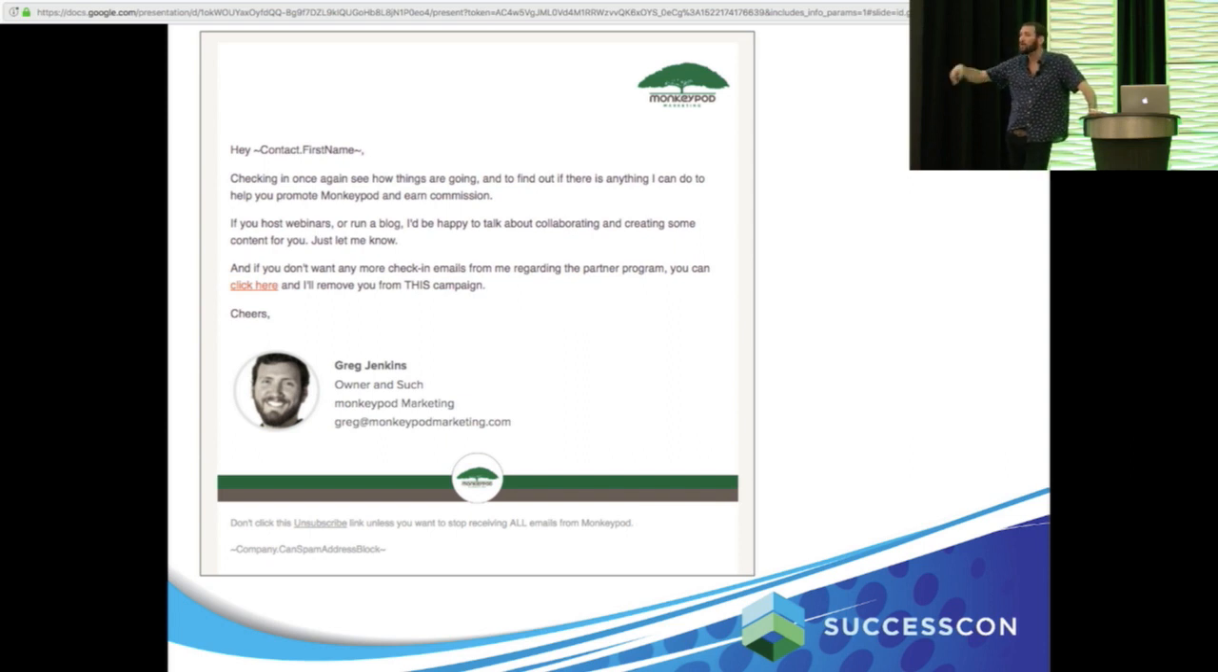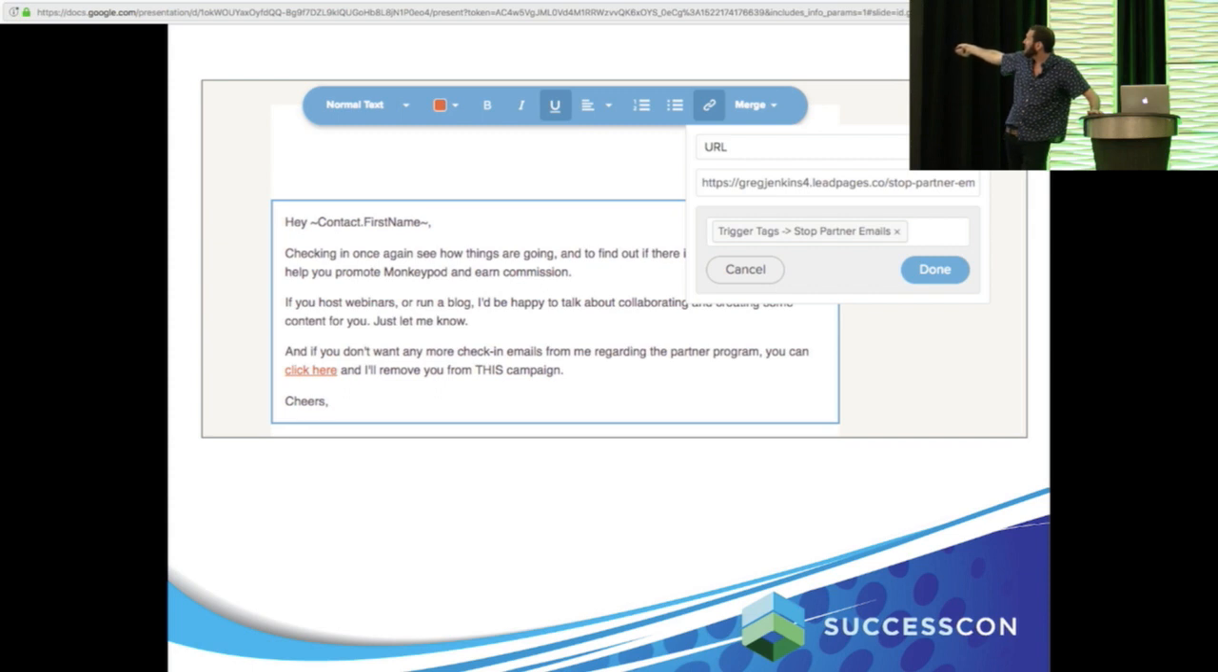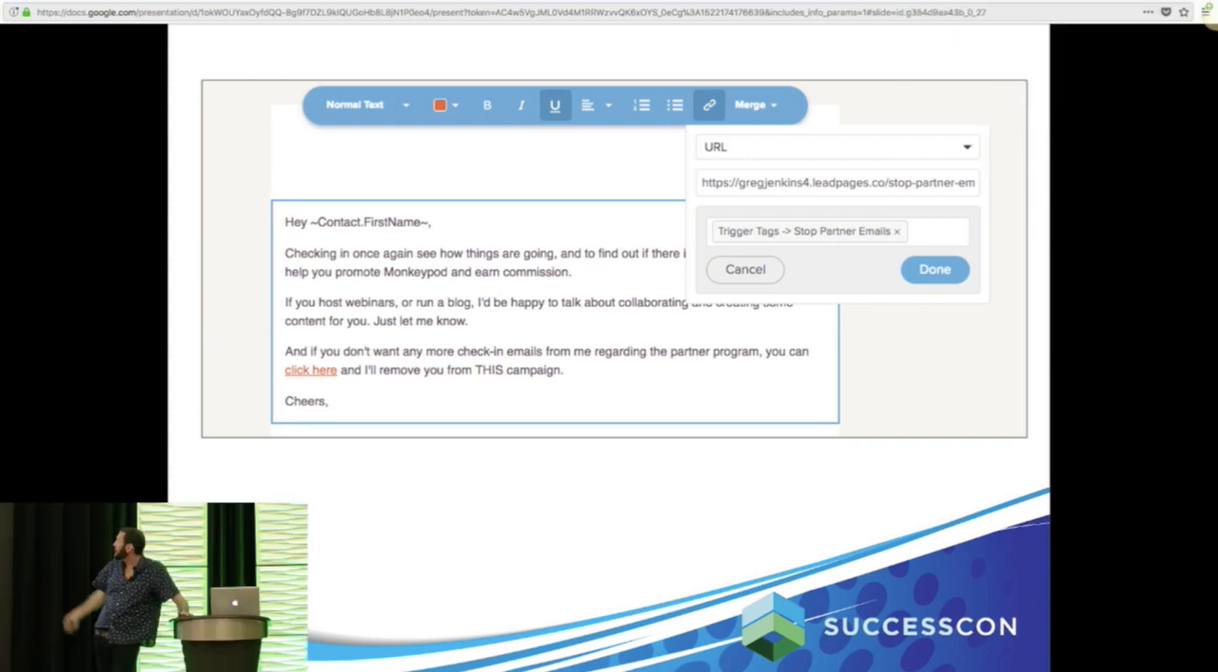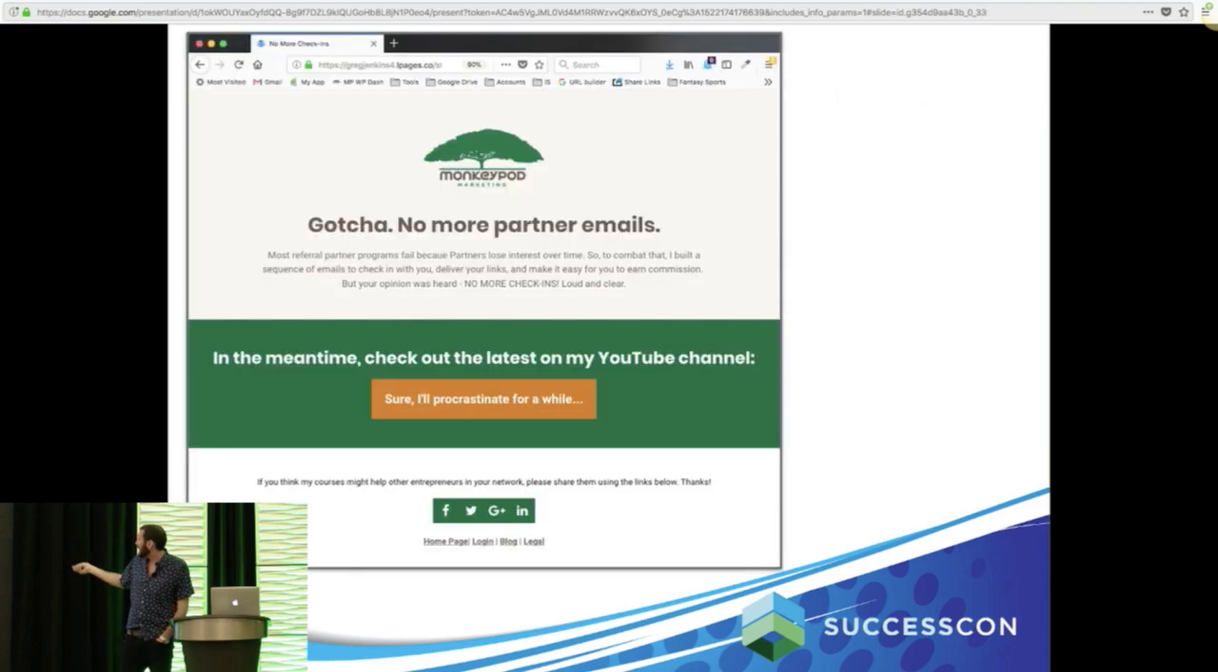If you have longer sequences with lots of touch points, this is an important way to give your prospects or your partners a way to control the flow of information that they are receiving, okay? So what happens is they click that link, and you can see there is a trigger tag, stop partner emails. As soon as they click that link, it pulls them out of that particular campaign. Does that make sense? Can you see where that would be useful? Cool. All right, so they click that link, it pulls them out.